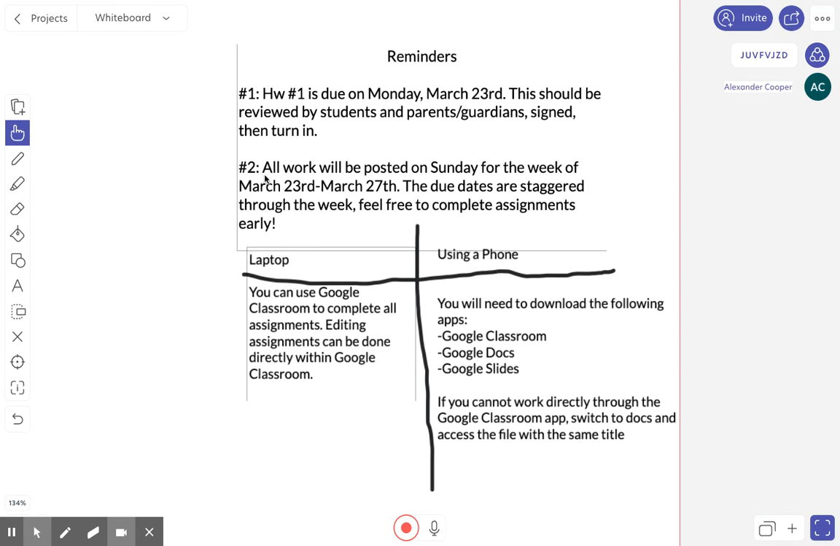Okay, number 2, all work will be posted on Sunday for that coming week. So for example, this Sunday, March 22nd, I'll be posting all the materials for the week. The due dates are staggered. So for example, classwork number 1 is due on Monday the 23rd. Classwork number 2 is due on March 24th. Okay, so please make sure we're aware of due dates, and also that's where your calendar can assist you.